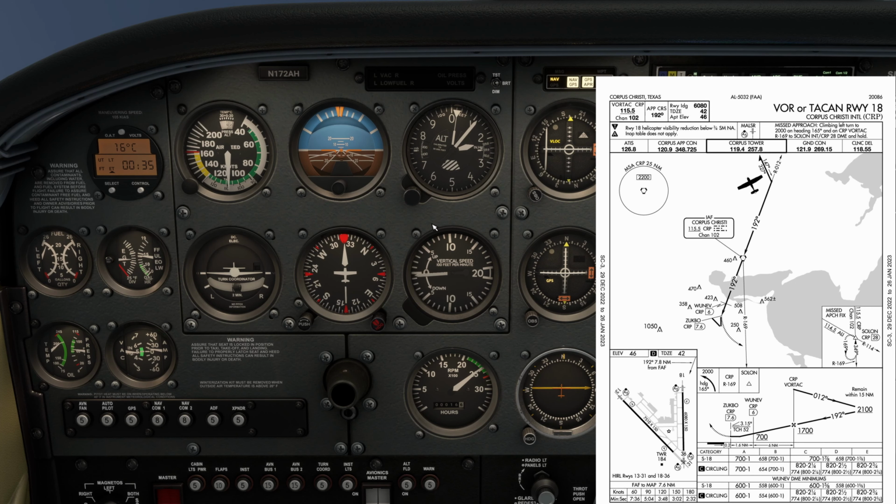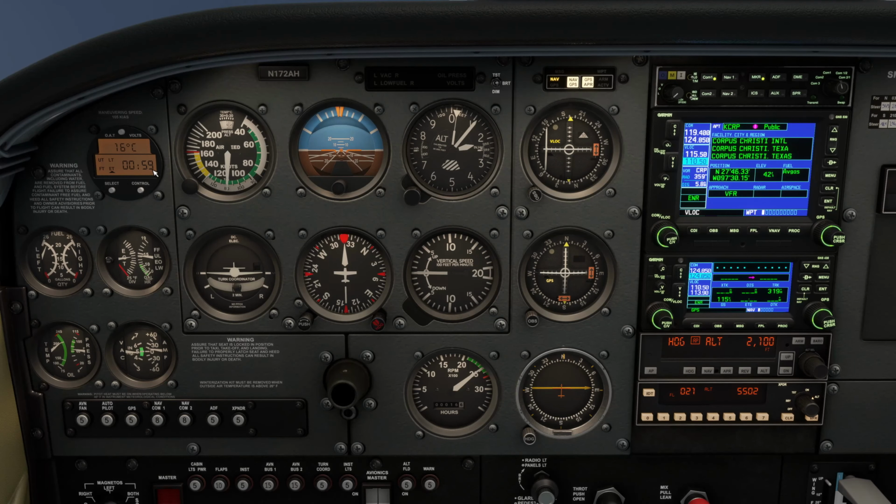And if they've asked us to report procedure turn outbound, we could go ahead and do that at this time. That is our talking. So now we're just waiting for 1 minute to come around, and we'll turn back around to intercept the inbound approach course. All right, there's 1 minute, so go ahead and reset the timer.